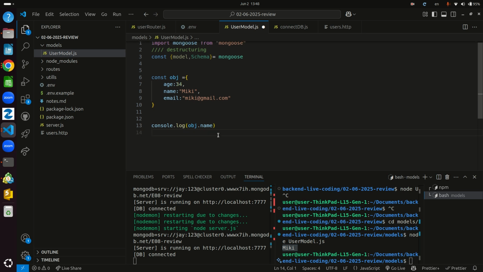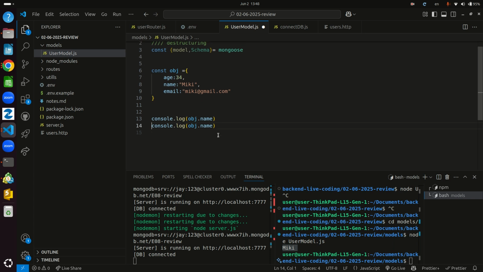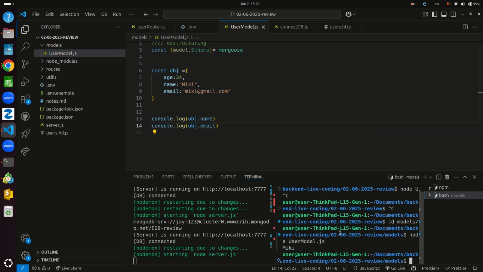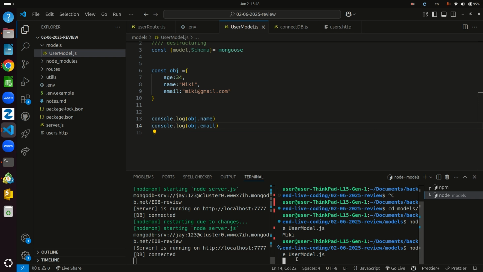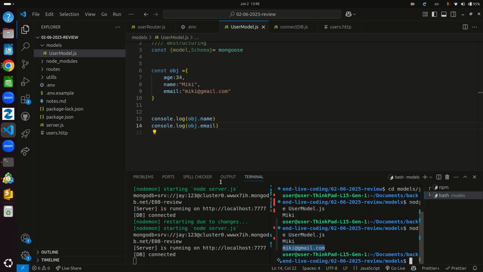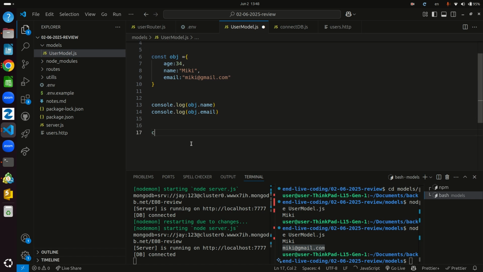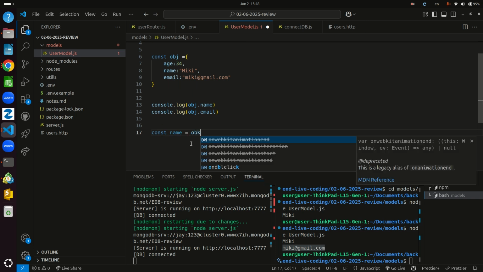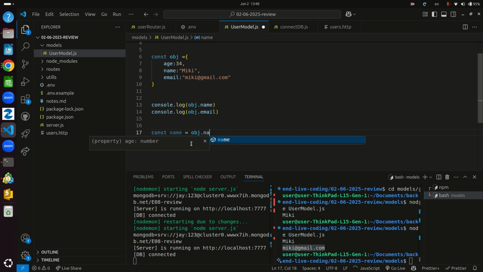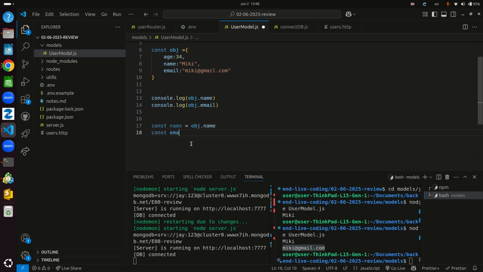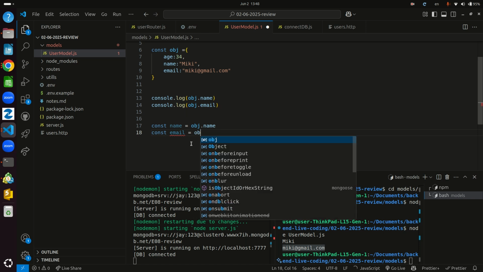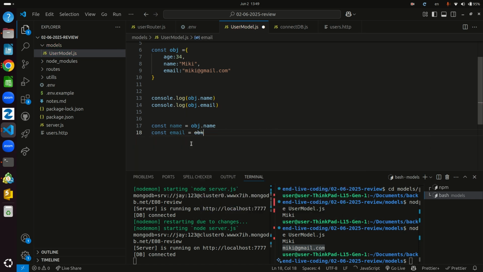And if I want to console log email, the same thing. I have to do the same. And if I run it, I have two console logs, Mickey, and then the email Gmail. What if I want to save this into a variable? Because I need to say, okay, the name will be equal to object.name, and then email equals to object.email. Oops, what was that?